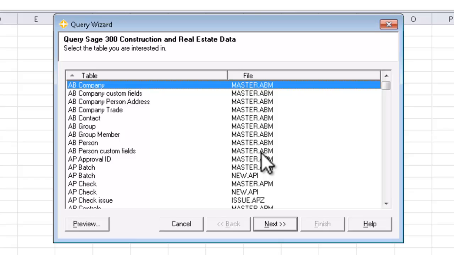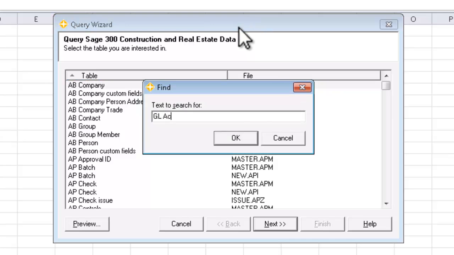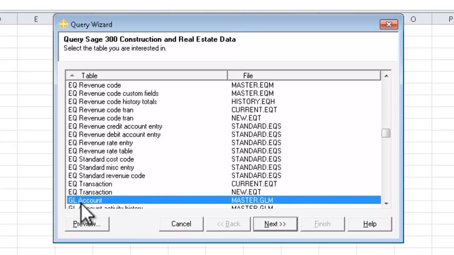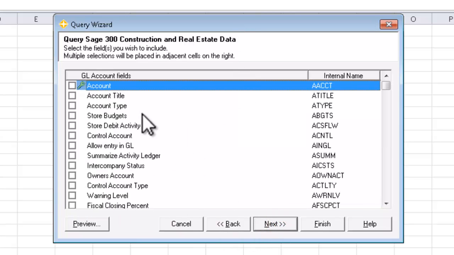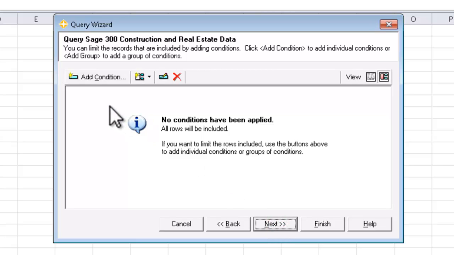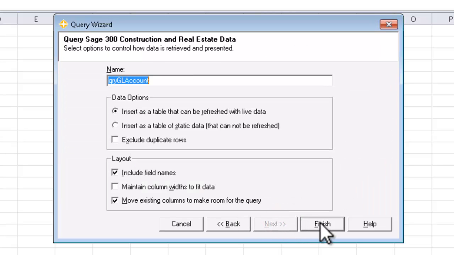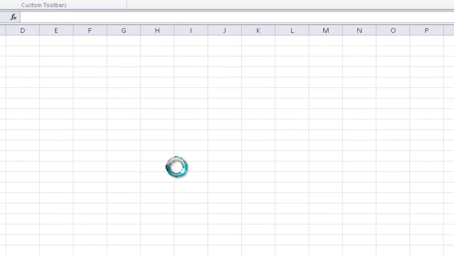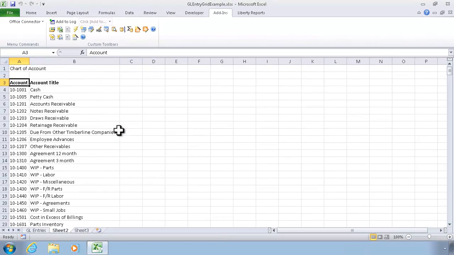Okay, I can quickly skip down to that part in the table list simply by pressing Control F and typing the table name that I'm after, and there it is, GL account. I'm going to select the account number and the account title. At this point, I could add conditions if I wanted to. I'm going to skip that step in this case. And I'm going to go ahead and click on Finish.